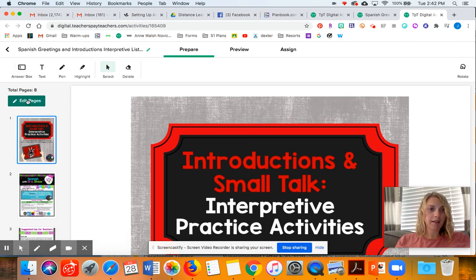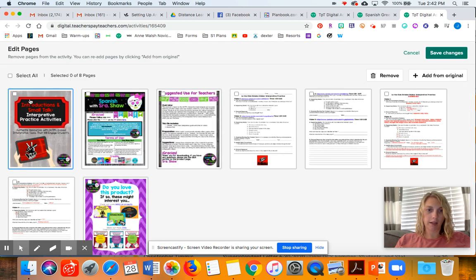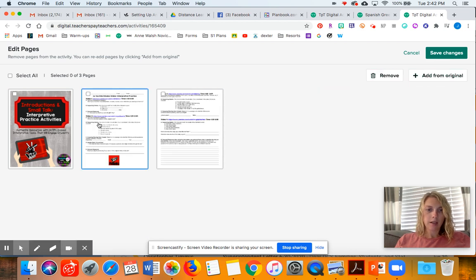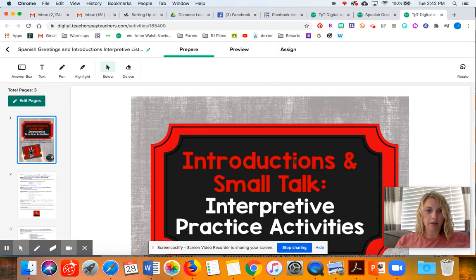First thing I would do, click this green edit pages. You want to get rid of all these pages. So that's going to go. Those answer keys have got to go unless you want to share those with students. And you can do that later if you want. And I'd get rid of the instructions for teachers as well, but that's just me. So I'm going to be here with 3 pages left. You're going to save those changes.